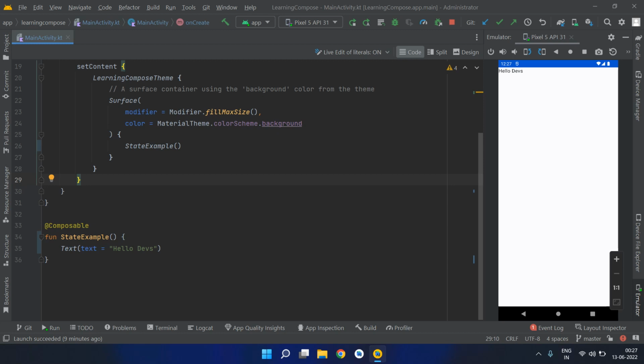So let's get started. First of all, I've created an empty project with just a text, which is "Hello devs", which you can see this application running live on my device. So here the text is printed on the screen.